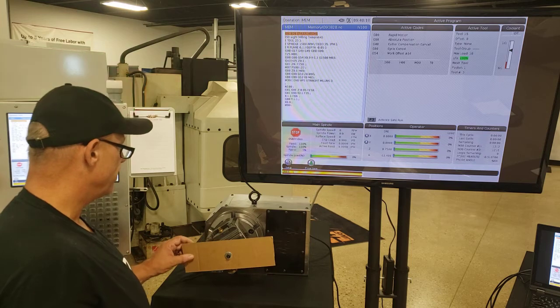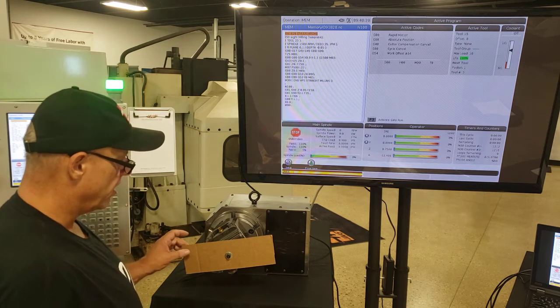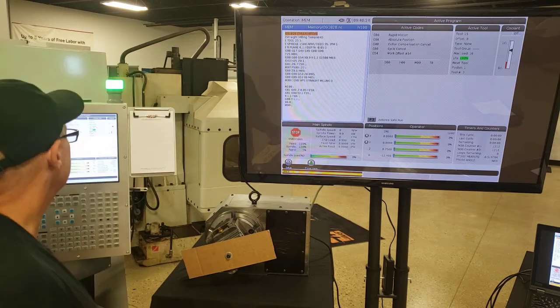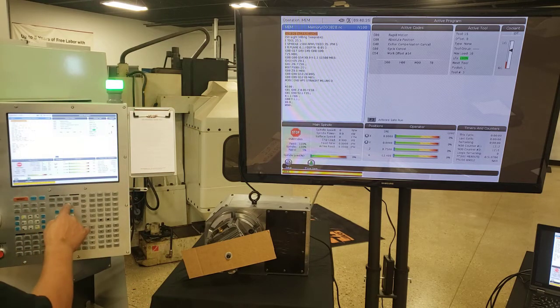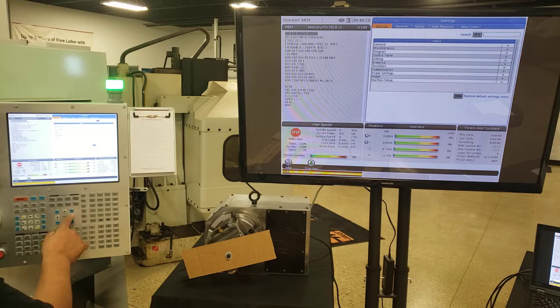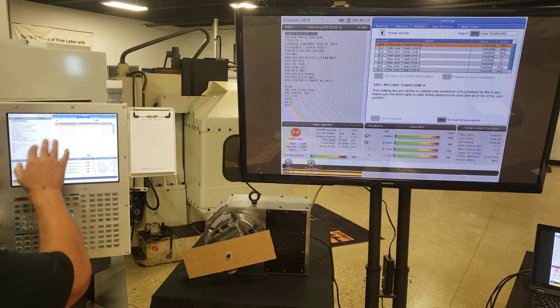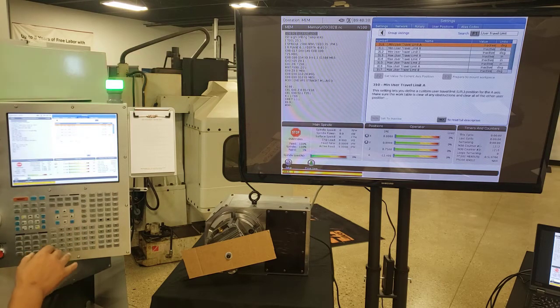So what I'm going to do is position my part so I can move my rotary to its load point. On the control, I'm going to go into settings, up and over to user positions, and cursor down to user travel limit. I'm going to cursor right to go into the tab. I've got minimum and maximum travel limits for A, B, C, X, Y, Z.